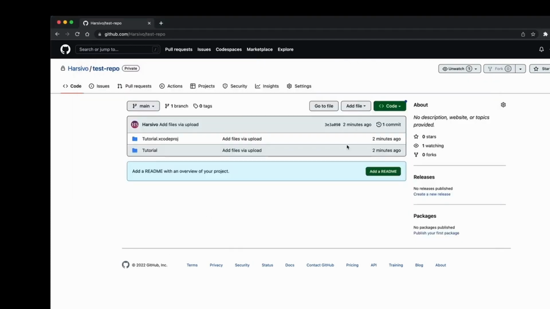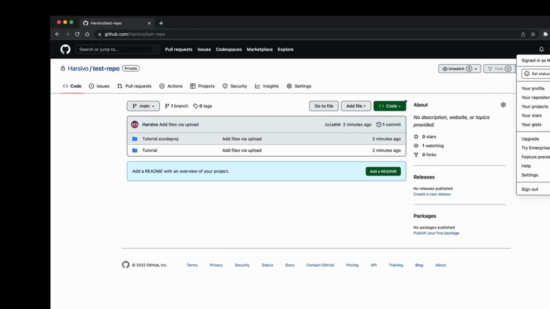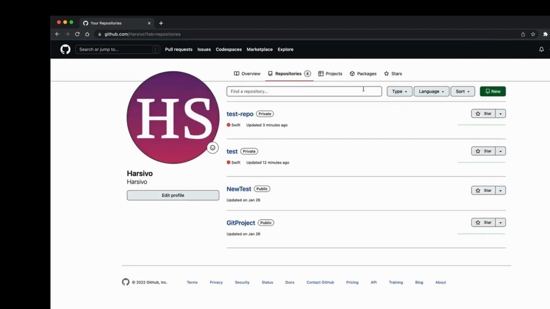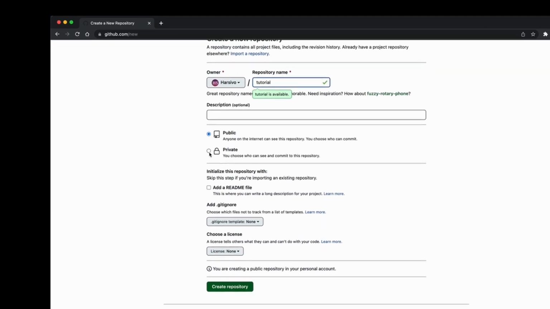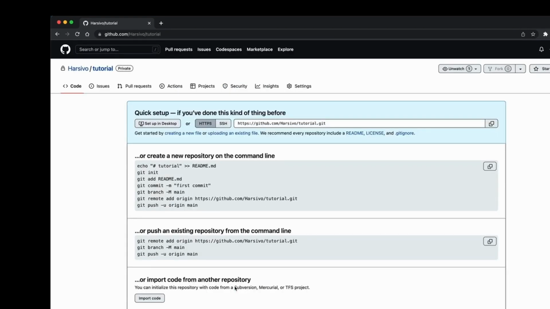To do so as well, first we'll have to go and create our repository. So go to your repository and just click create new. I will say tutorial, and then I will make it private, and then create repository. And then if you can see over here, for command line, it has given all the instructions. These are the commands which you will be using to upload your files and folders to this particular repository.